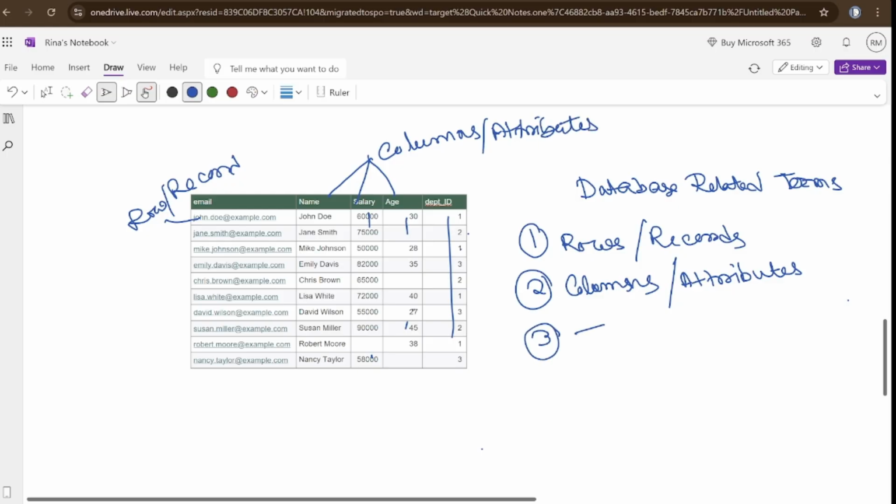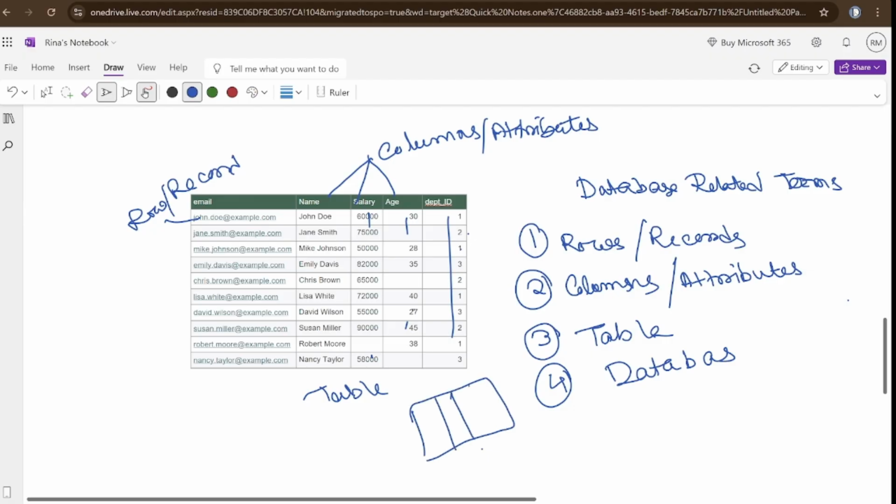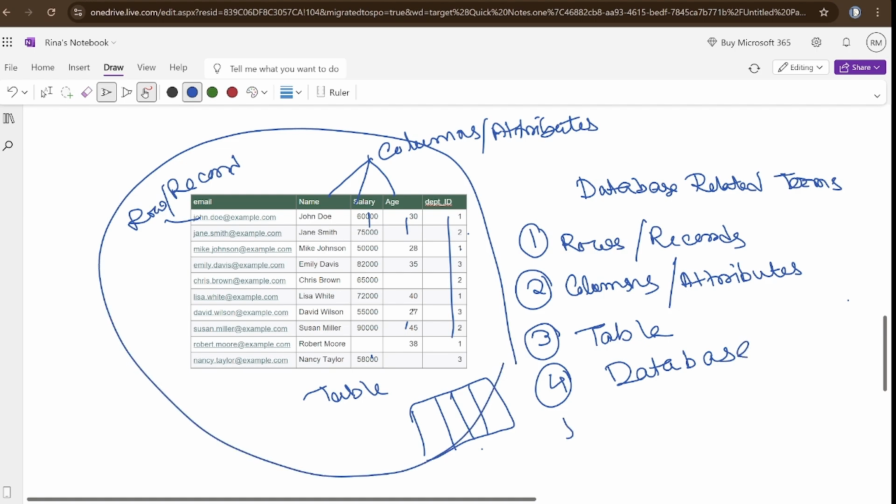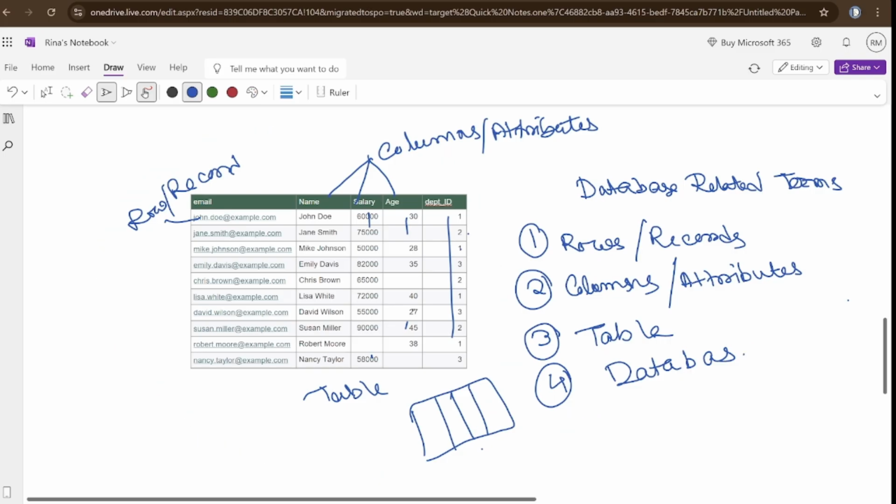Now the third one is table. The whole thing, this is a table where you are keeping the details. And number 4, database. A database is multiple tables. This is about some details. You may keep some other details in a different table, and all these things together are known as a database.